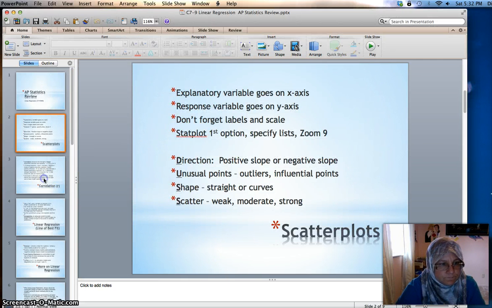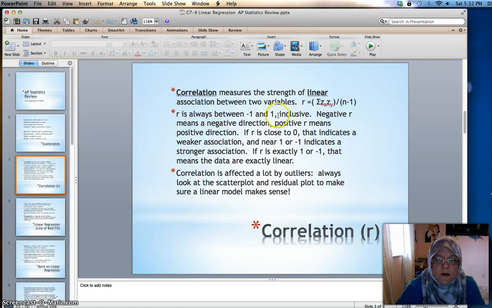Okay? Now, correlation measures the strength of linear association between two variables. This is a word that people use in everyday speech in a different way, but as a statistician, you can't just say these two variables are correlated unless you're specifically talking about strength of linear association. If you just want to say the two things are related or associated, then you say that they're related or they're associated.